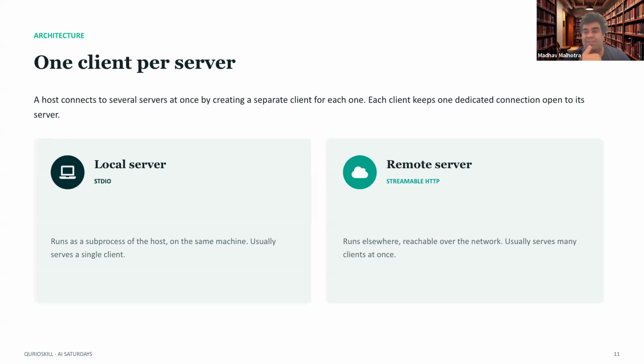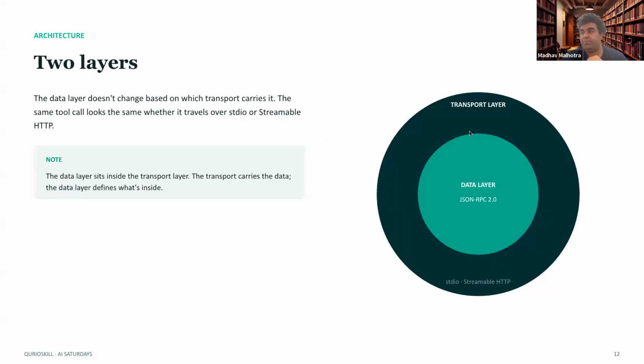If it's on the same system, then you can run a local server and connect to it via process-to-process communication. If it's on a remote server, then you have to set it up as an HTTP thing. After the next slide, I'm going to pause for questions again. Now, or maybe the slide after.